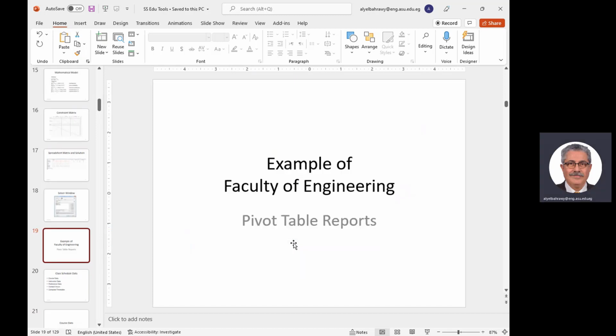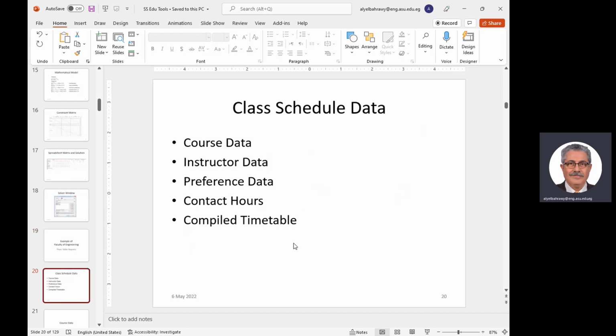Then I use an example of the Faculty of Engineering, but what you are going to see now is a big table, not the result of the previous mathematical model, but the actual table of the Faculty of Engineering to show how I use pivot table to produce important reports.